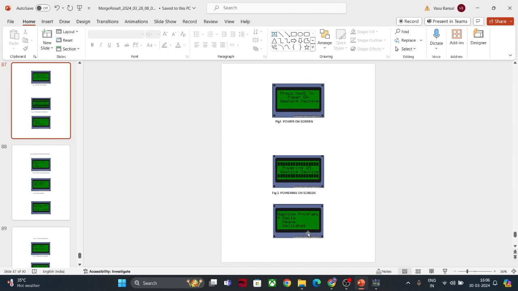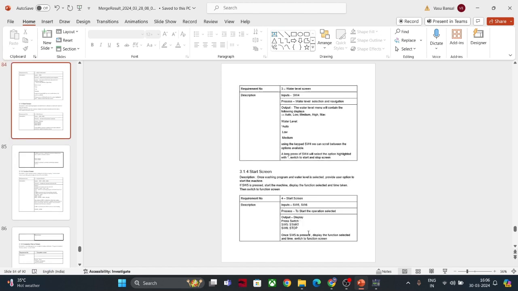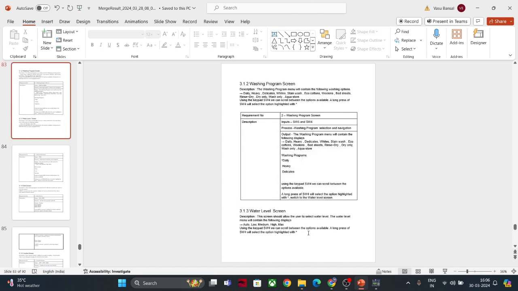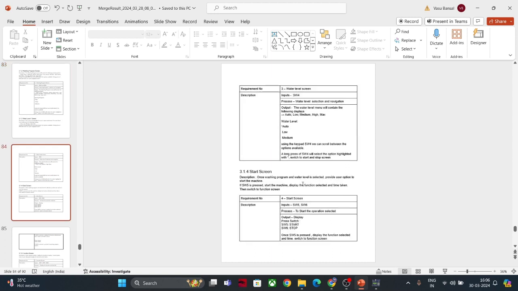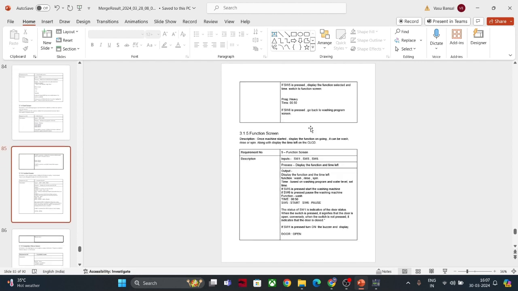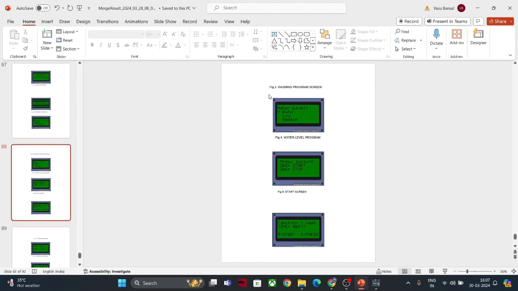As soon as we select the option, we'll be forwarded to the water level screen. In the water level screen, we have a water level menu containing auto, low, medium, high and max. Again, we will use switch 4 to scroll between this menu, and if we press switch 4 for a long time, we'll select the highlighted option. This is how it will look.